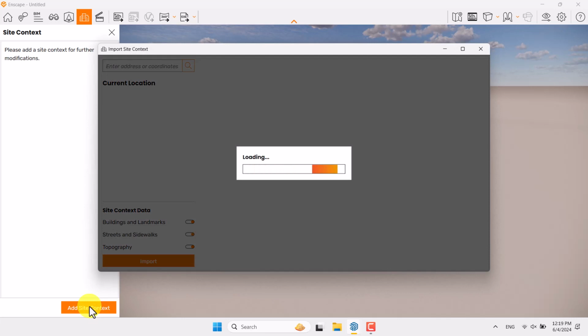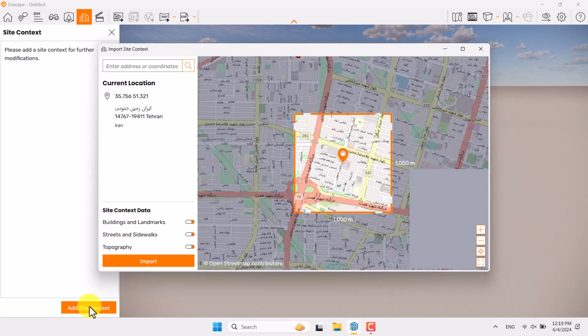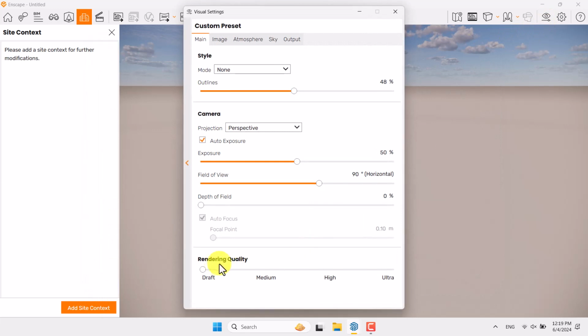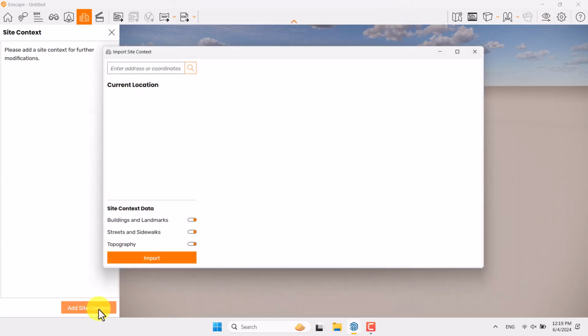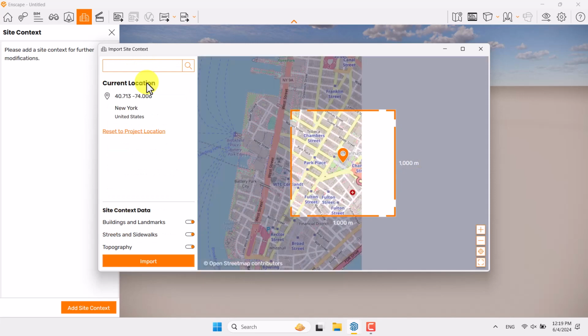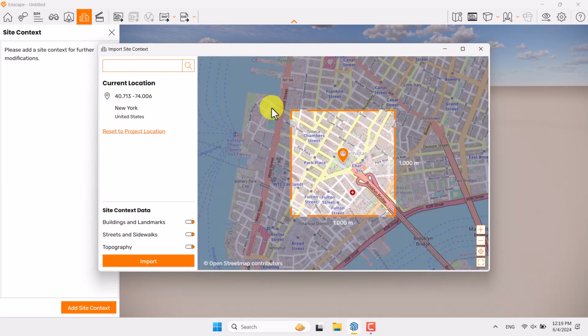This work is really heavy for your system. So before you start your job, try to click on the visual setting and reduce your rendering quality to draft mode. So click on Add Site Context and type New York, United States. And you can see this map will open for you.